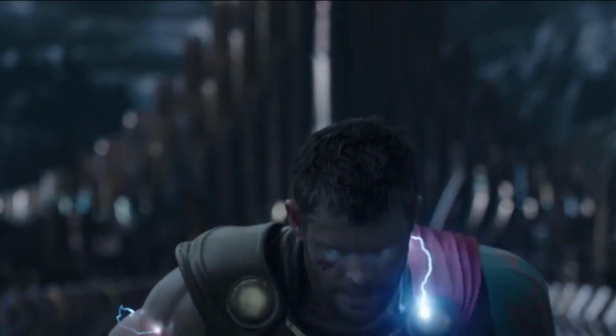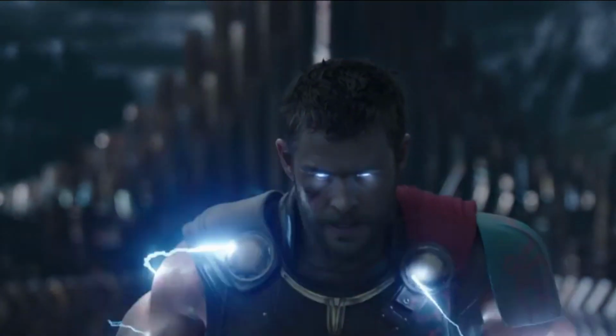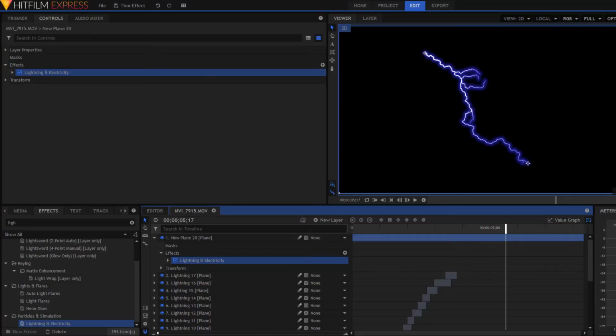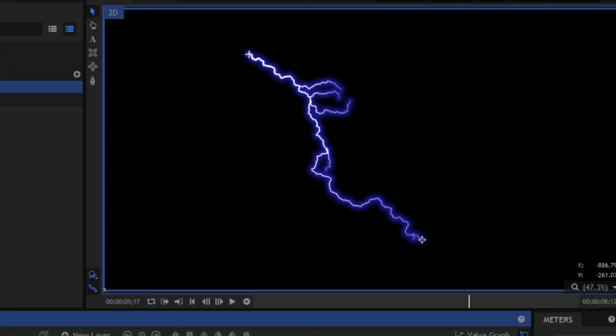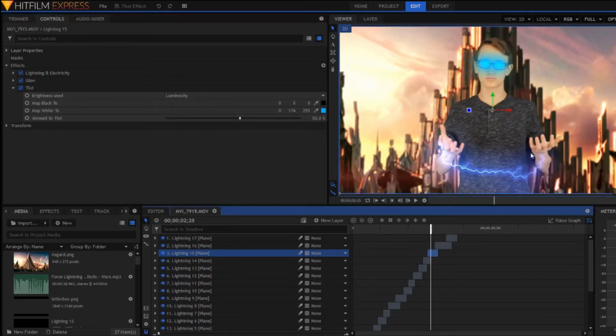In the film, when this effect occurs, lightning is jumping all over Thor. We can replicate this effect by creating a black plane and dragging the lightning and electricity effect onto it. The color of the initial lightning is too purple, so I used a tint and glow effect to replicate the same color and radiance that the eye glow has.